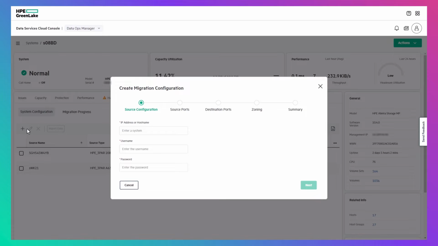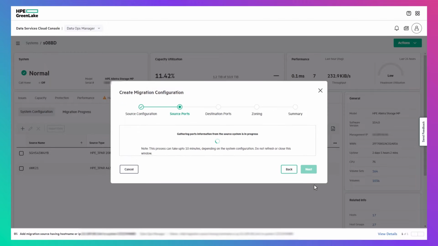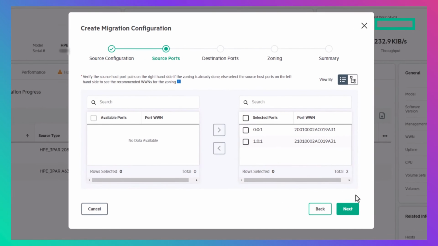Existing systems do not need to be managed by DSCC in order to migrate their storage volumes. All that's required is the IP address of the source and a username and password for that array. You'll need between 2 and 8 fiber channel ports on each system. First, you're asked to select the ports you want to use on the source system. If the zoning between ports is already done, there's not much to do.